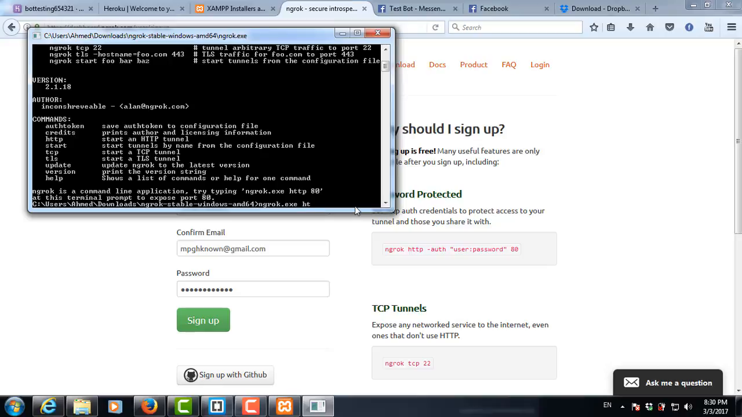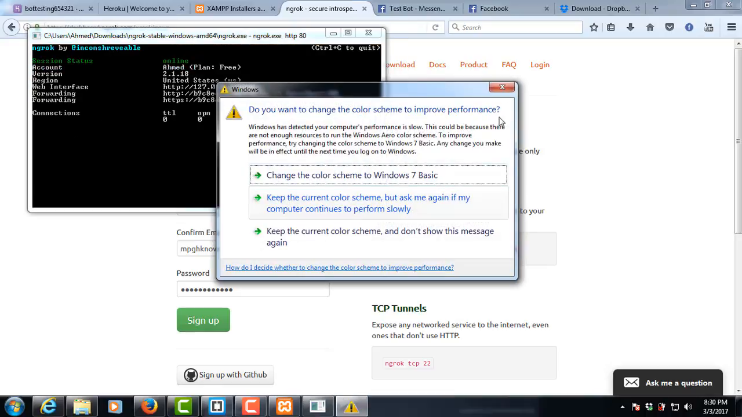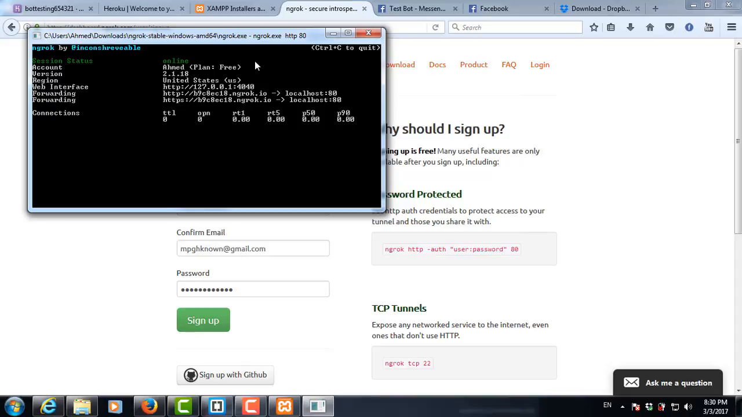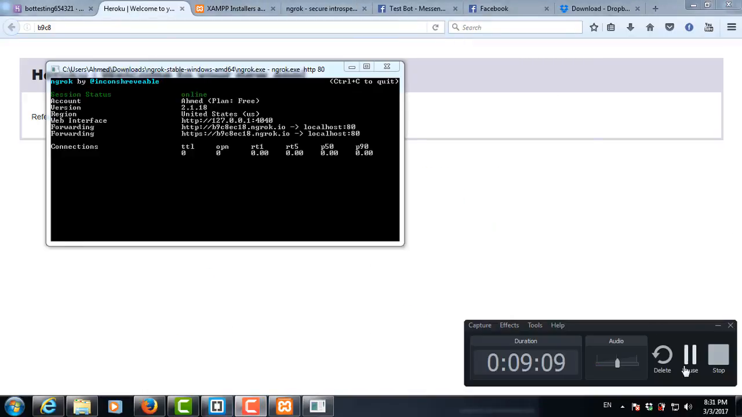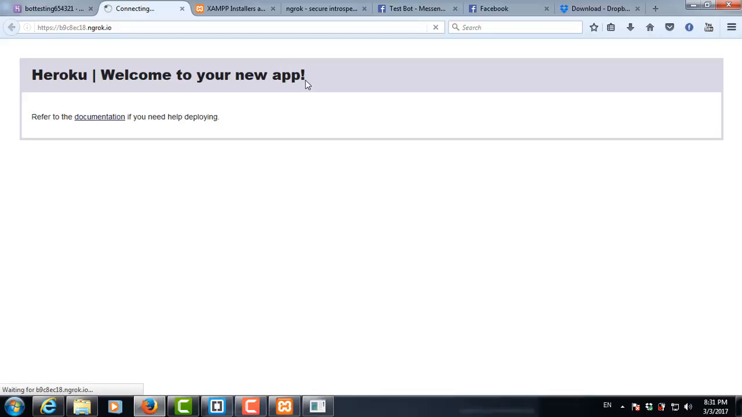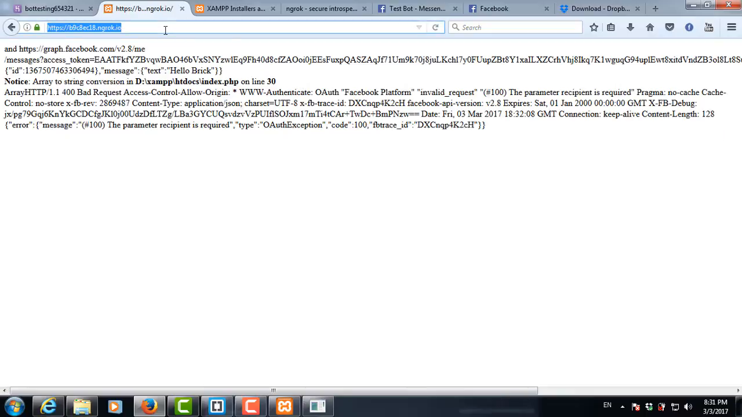I'll type ngrok http on port 80. Now it's working. I cannot close that program while working because it'll take that website off. That's the website we'll be working on. I couldn't copy it, so I'll just have to type it. Here it is. And now it's working.